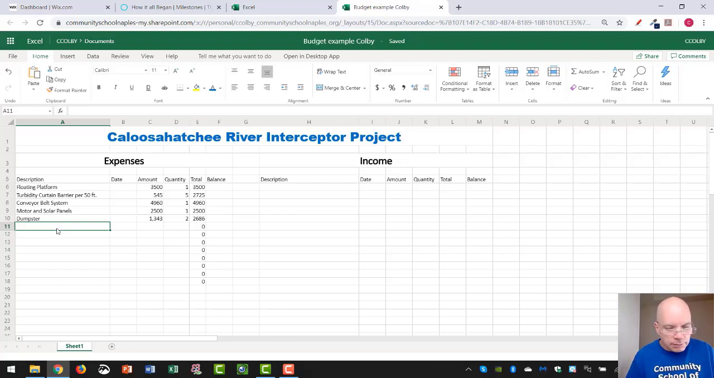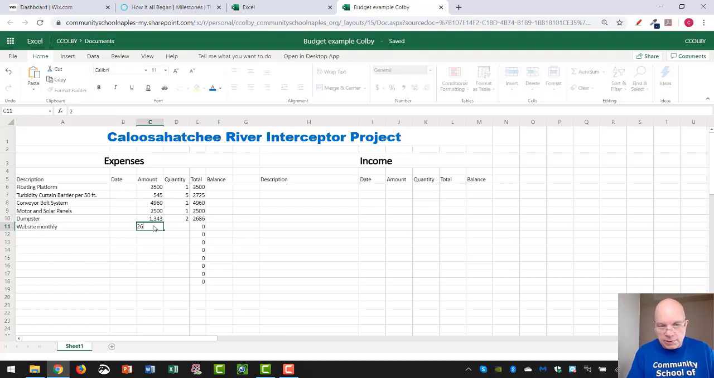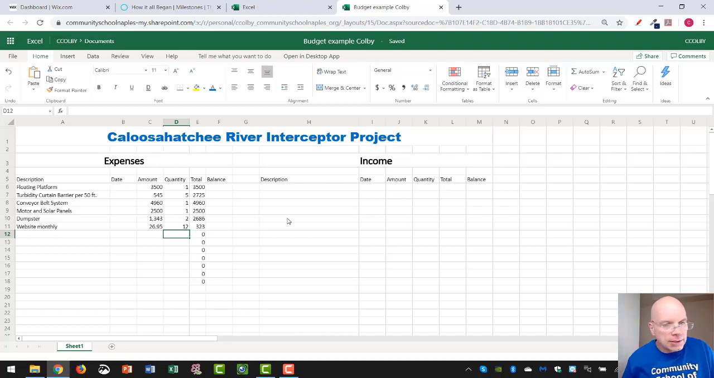And then we want to have a website and a social media presence, and so there'd be a monthly fee for the website, which I estimated would be about $26.95. And all of these, I'm doing all these expenses and income. This whole budget is based on an annual budget, and so I'm going to say I would need to pay that for 12 months.